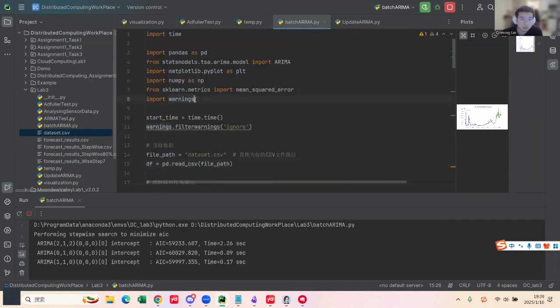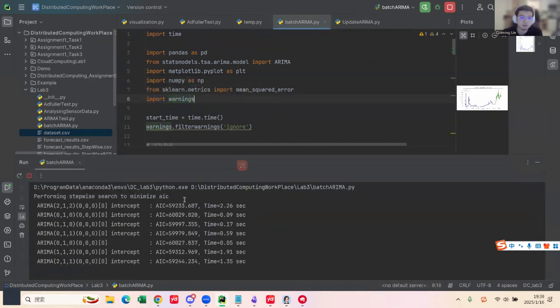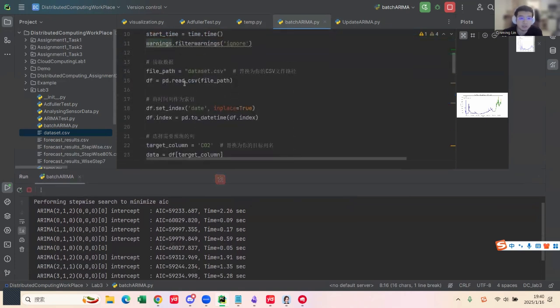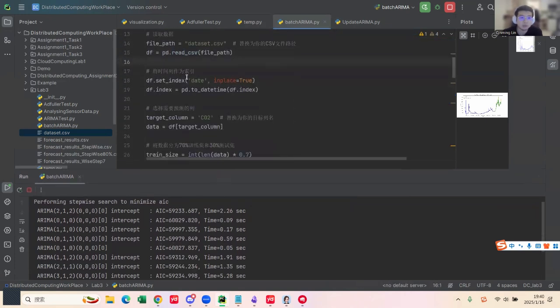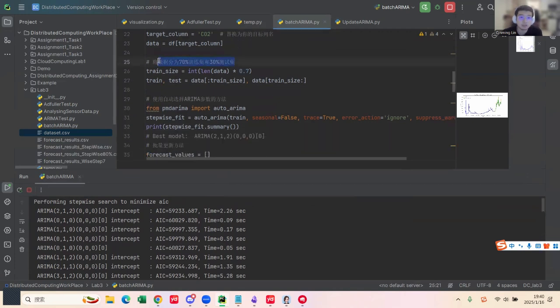I import the warnings library that can remove some future warnings in the console, to make it more beautiful. And first we read this data, and then we set date as our index, and then we choose carbon dioxide as our target column, and then we separate it. So this is the batch ARIMA. It's much faster than stepwise ARIMA.